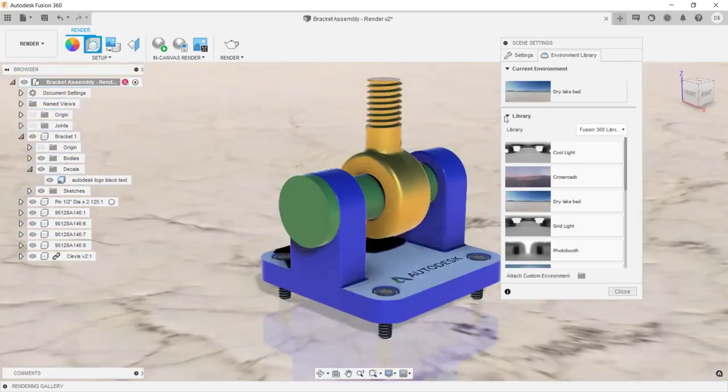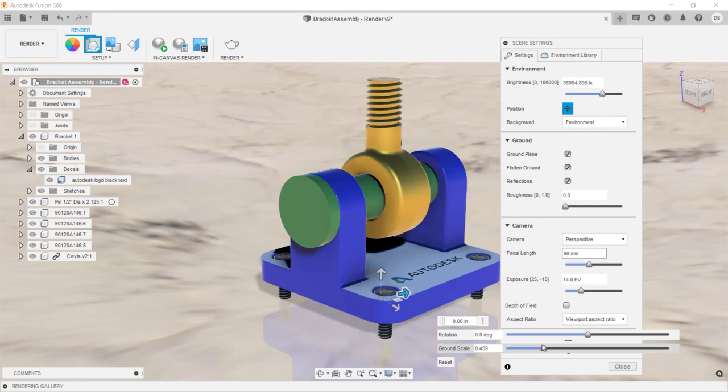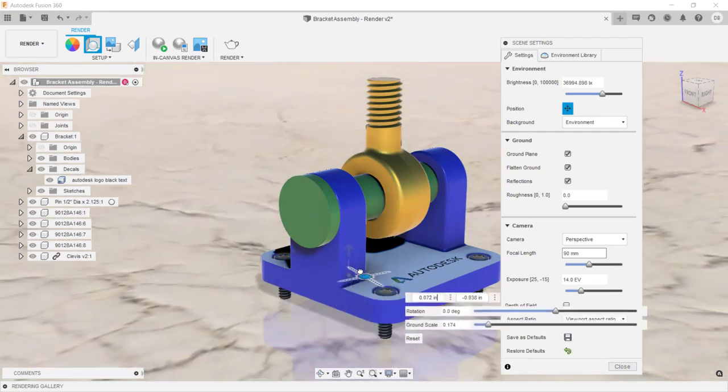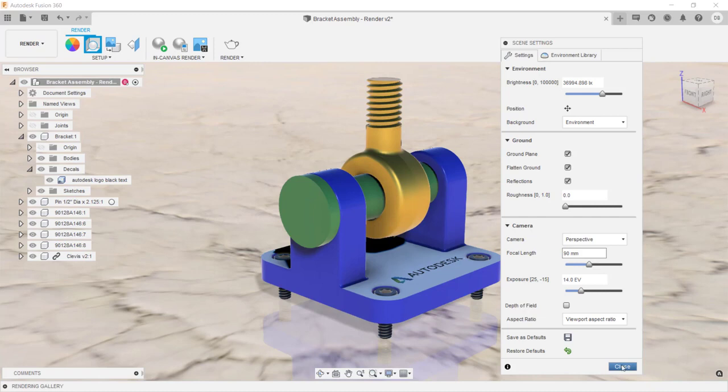With the environment option, I can also go back to settings and I can click on Position. Here I can adjust the scale and I can also move the environment. And when you're done, click on Position. That'll close that. And then close the scene settings dialog box.